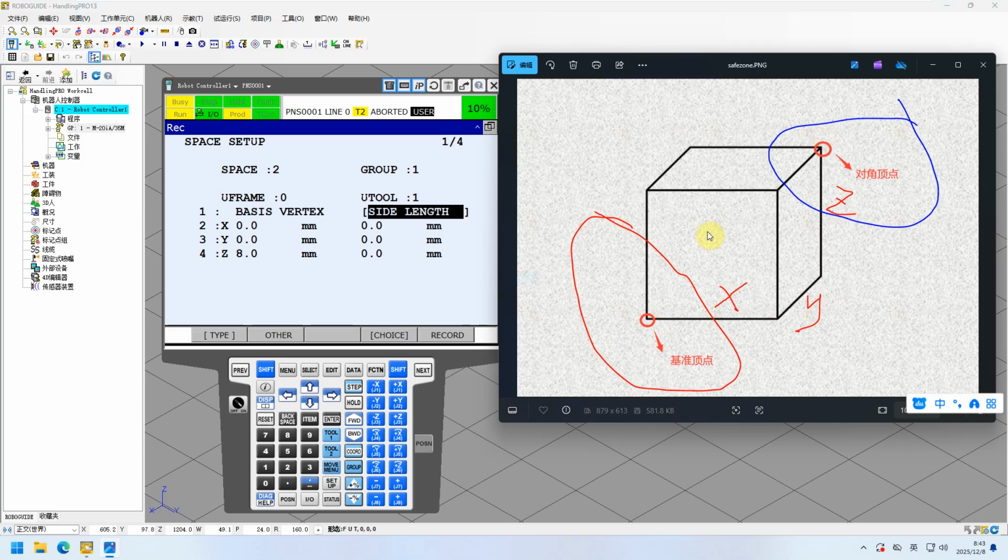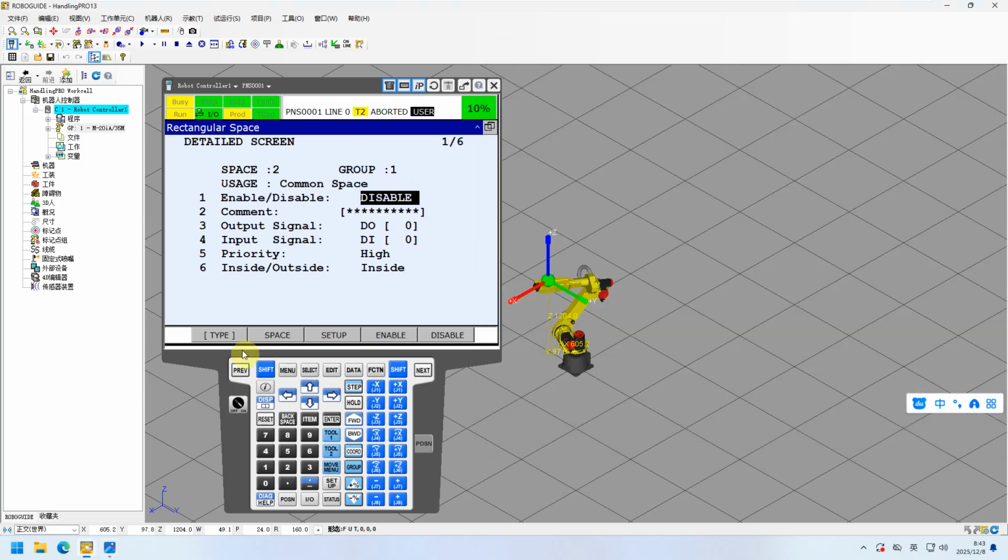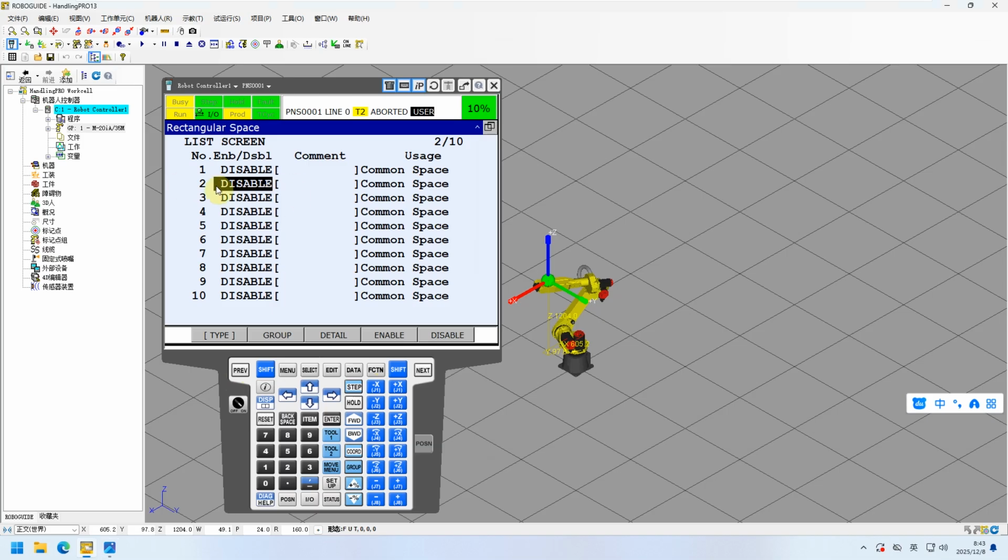Once you have configured all these steps, you have to enable this space, and make sure this function takes effect immediately. So this is this video's content.